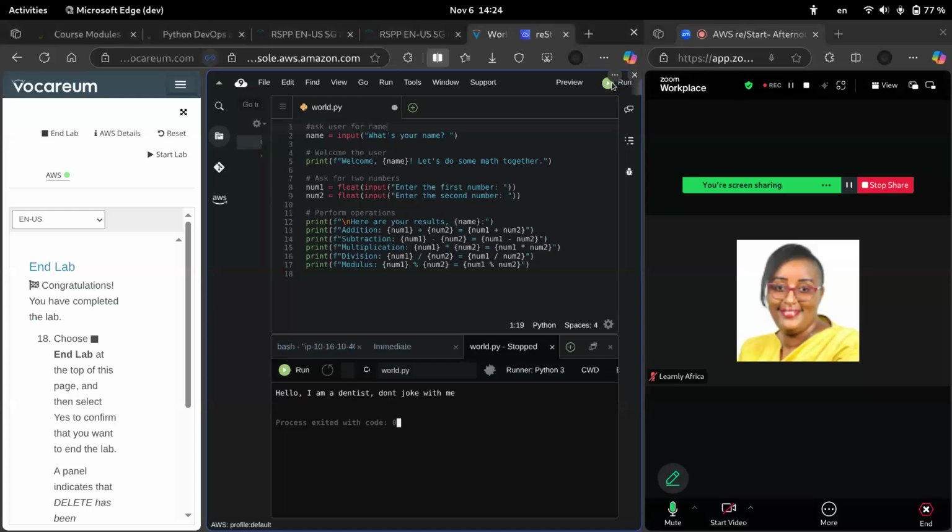What is modulus? And we are going to run. How many of you know modulus? Modulus in programming. Yes, modulus is the remainder. Okay. So we are going to run this code, this short code, and we're going to enter a name.